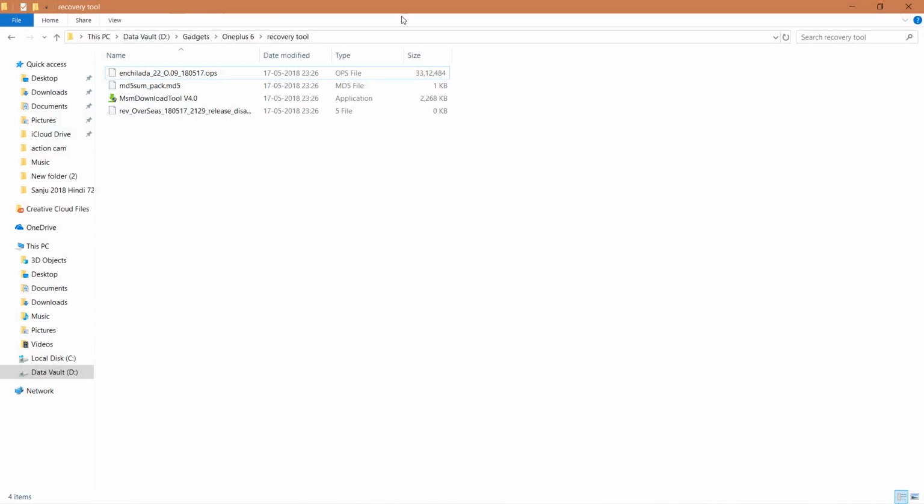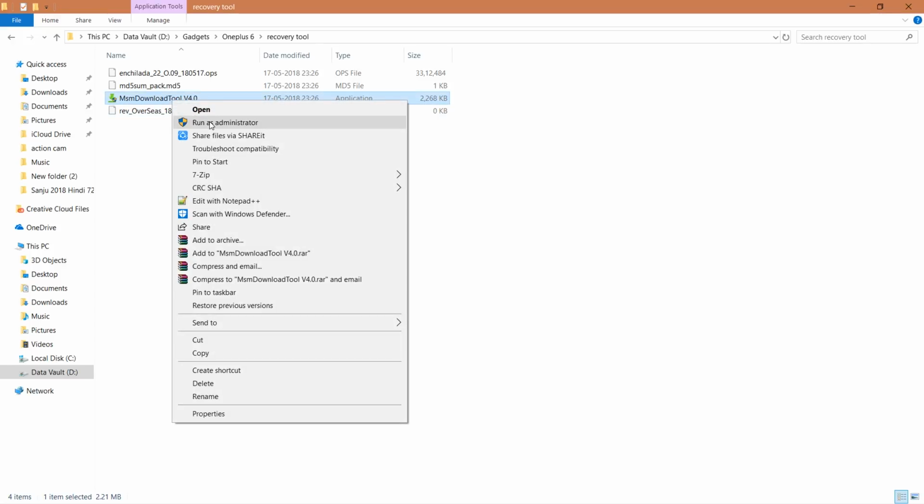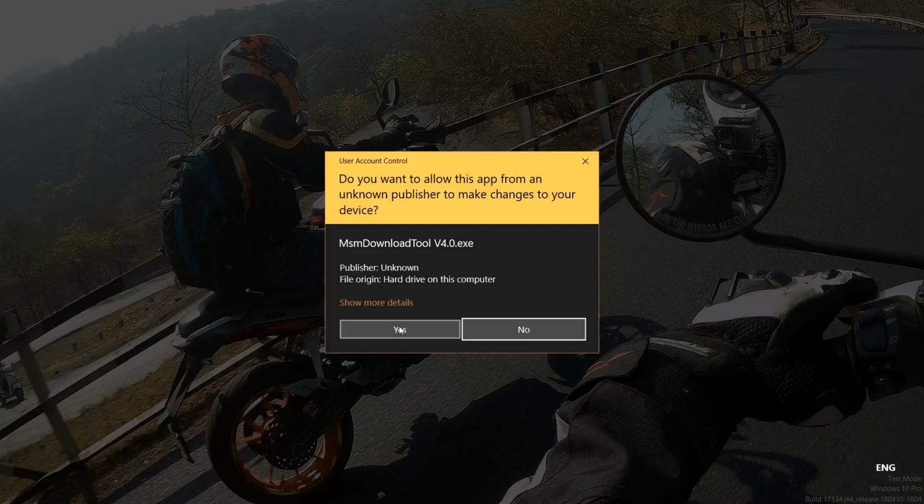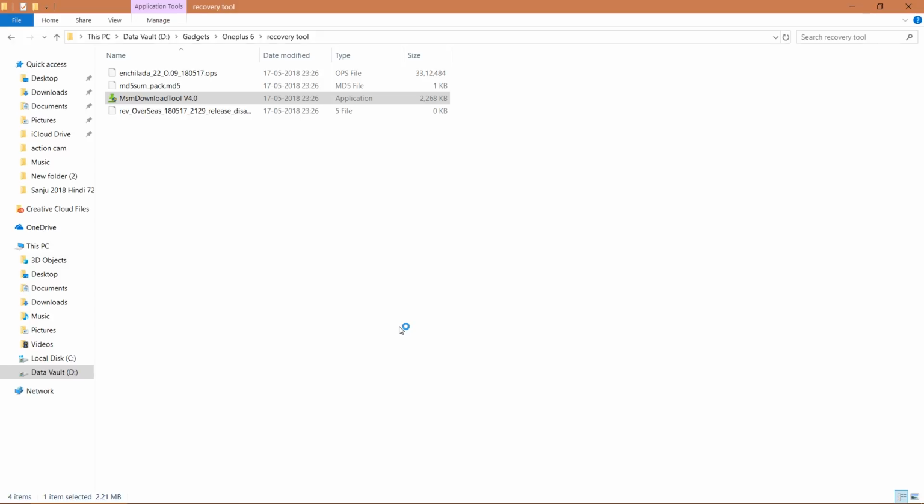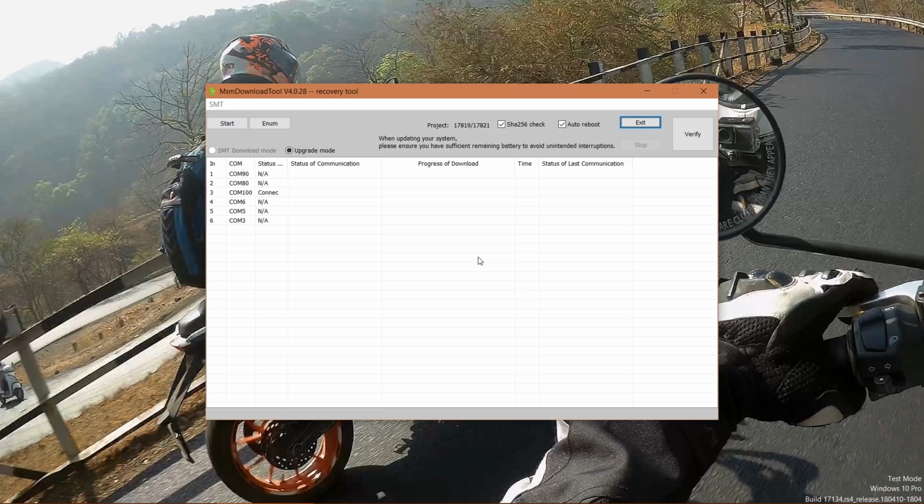So go to the location where the tool has been extracted, and after that you just need to go ahead and right click on it, run as an administrator, allow the permission, and wait for the tool to load. All right, once the download tool has loaded and you see something like this is what you need to ensure here. It should say connected on any of the comms. Now, as long as it says this and your phone is connected to the computer, just go ahead and hit start.